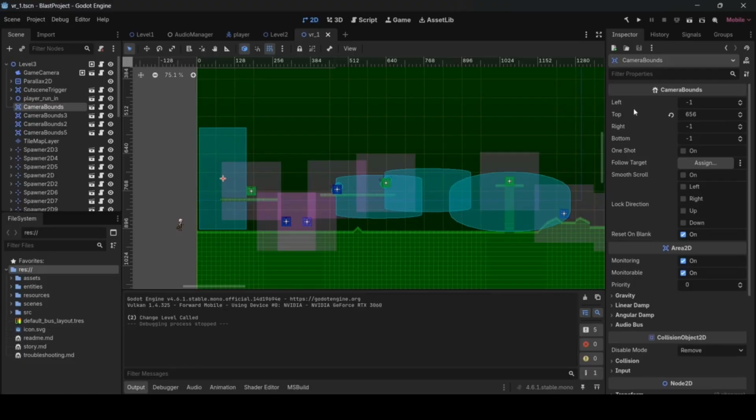You basically just set the limit that you want: left limit, right limit, top limit, bottom limit. And I have a special case where if you use -1, it will just not update that limit. I also have one shot, which allows the trigger to essentially disappear once it's been activated, in case we don't want to reset the camera later on.